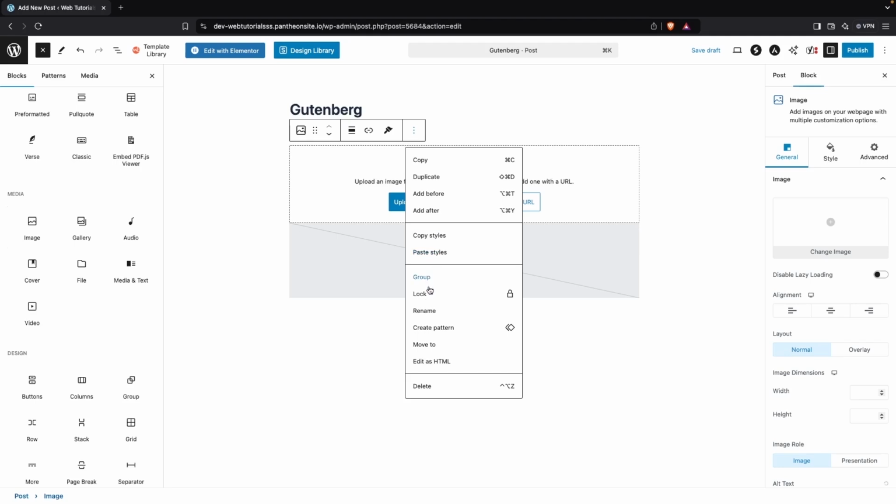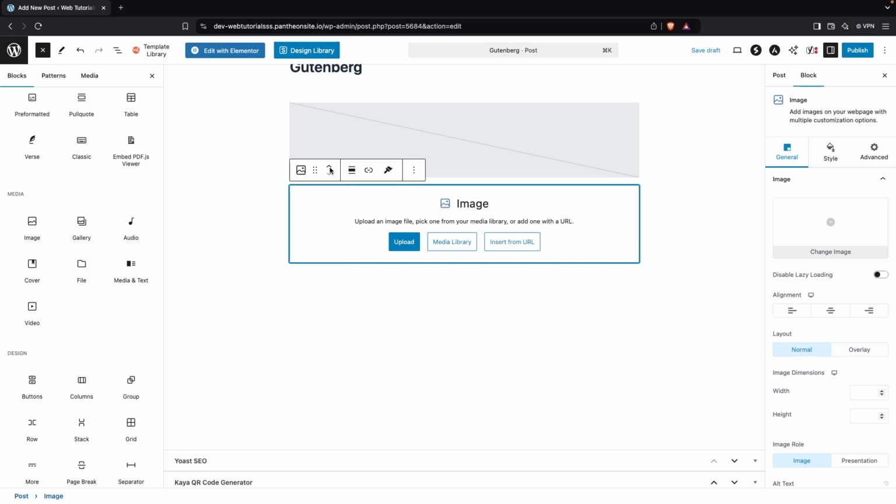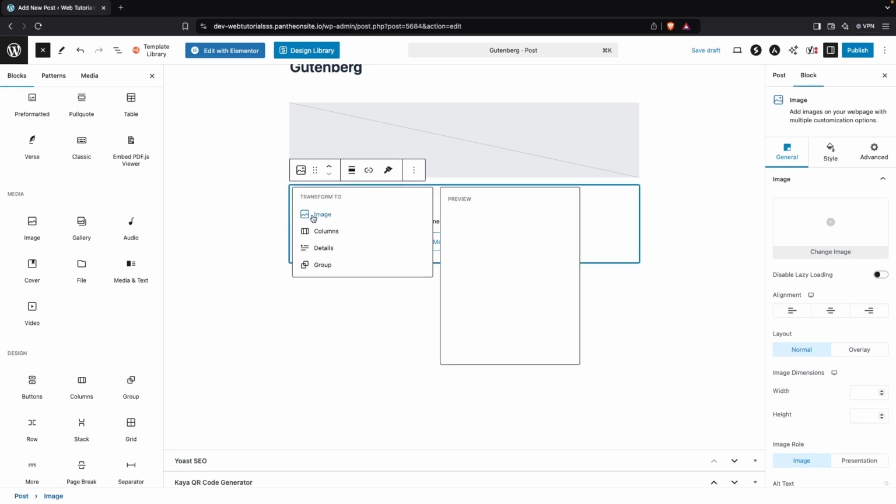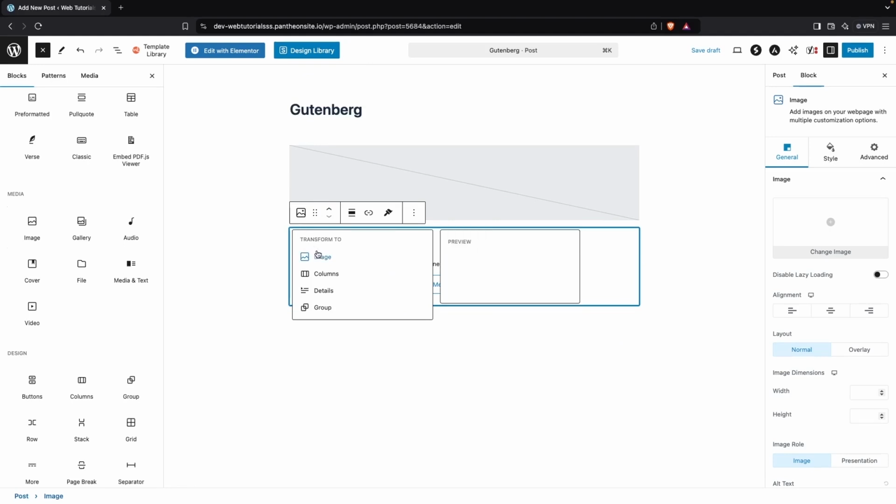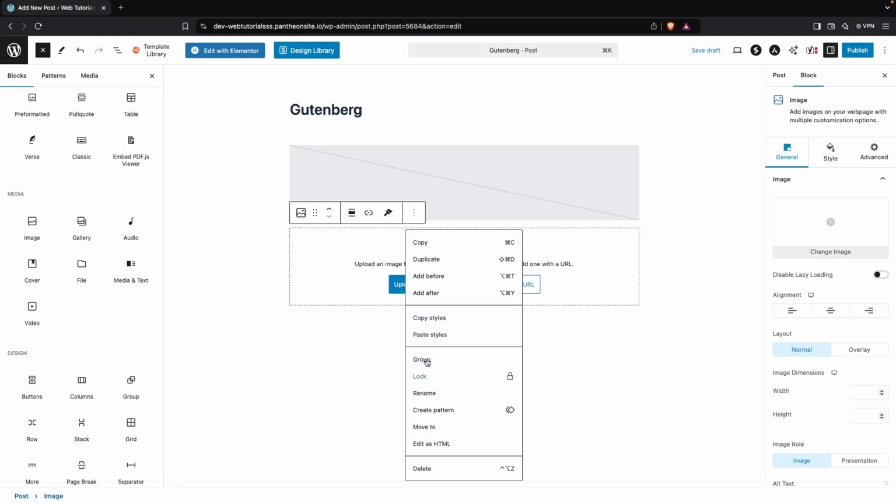And then we have the group, lock, rename, create pattern. So you can explore these options here. And after this we also have these options here. So you can see this, we have a Spectra, copy paste. Then if you wanted to add any link to your image, you can do this from here. And here we have the alignment, and then if you wanted to move this element down there, you can simply do this. And from here you can also transform the element into the other elements that you can see here. But right now I'm gonna delete this.